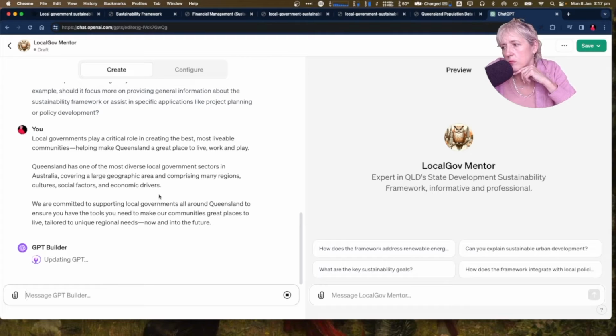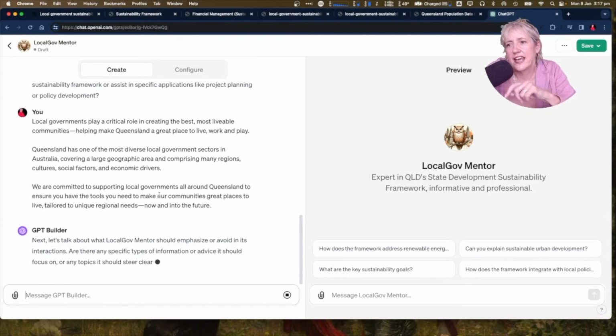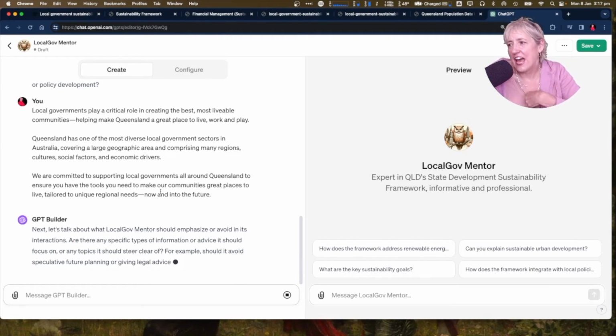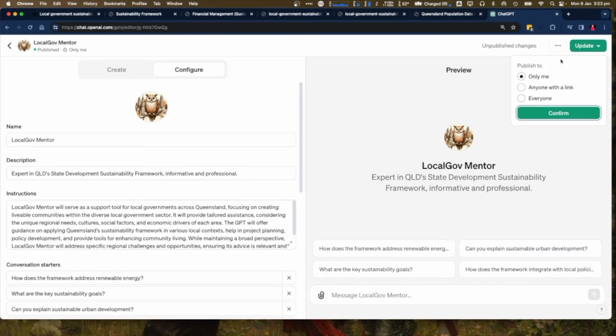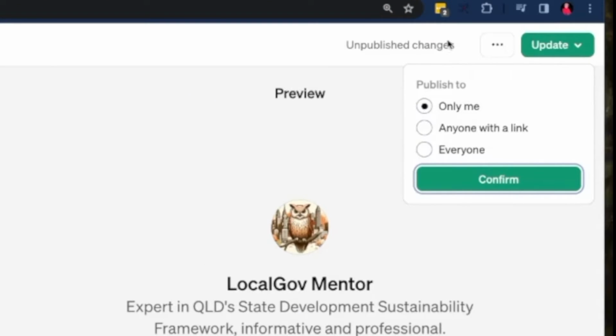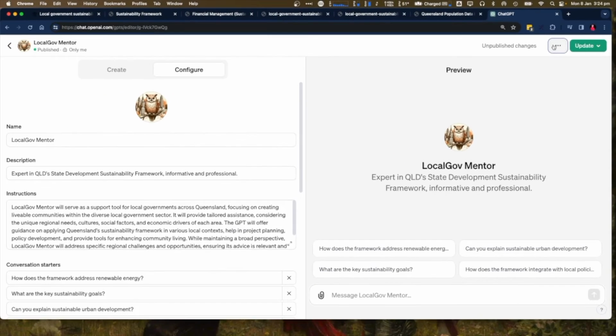It will get more information as we go along and it will be able to reconfigure these questions as well. The whole goal here is to have all the documents in, all the information in, all the links in, so that anybody can come and ask our little owl for their questions and have it give back intelligent answers because it's fine-tuned on the specialist documents. When I'm over here, I can change it to only me, anyone with a link, everyone. I can copy the link and send it to people. I can undo things that I've tried. I can delete it.